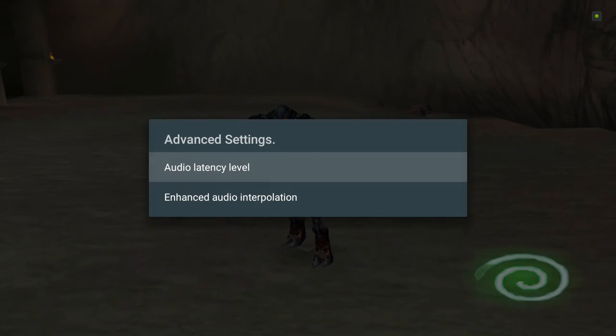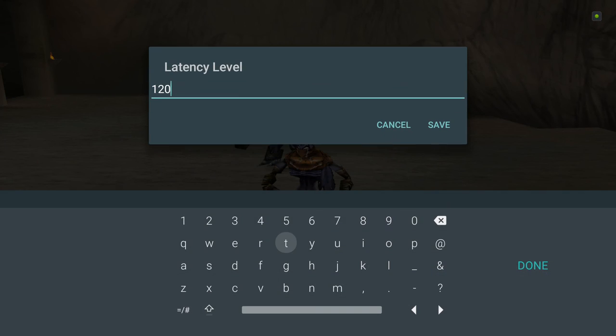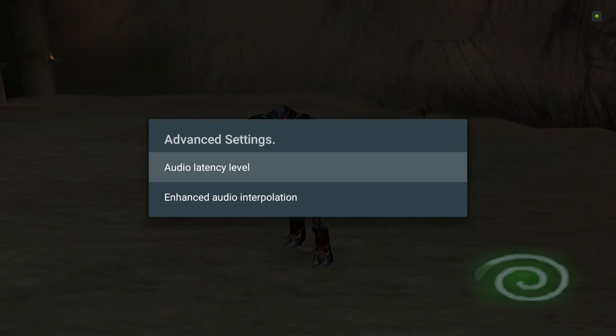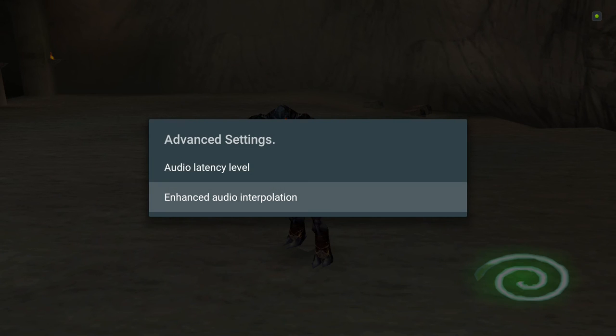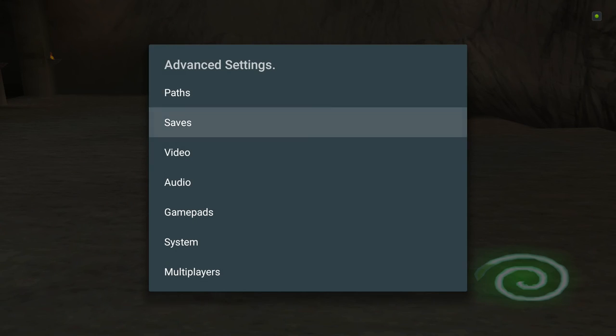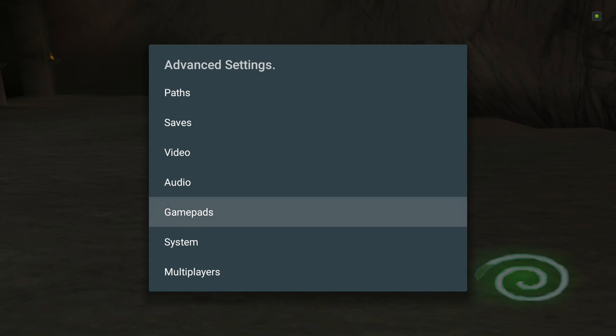So there's audio. You can change the latency level. If you know what latency you want with your audio, or if the latency is bothering you, you can change that. It doesn't bother me, so I don't. There's enhanced audio interpolation, which is enabled by default, so I haven't touched any of that.